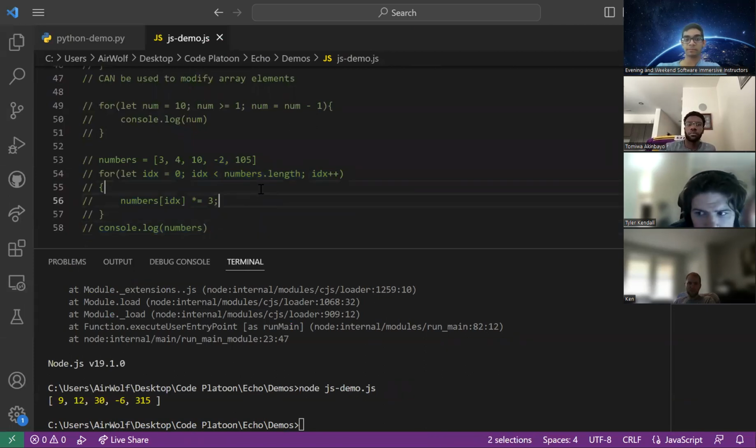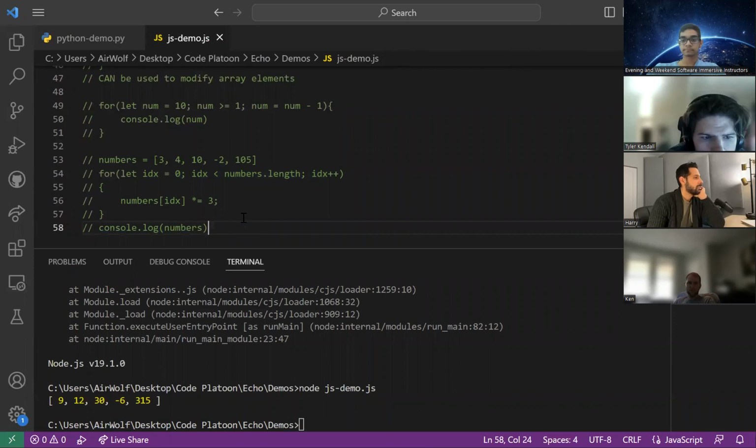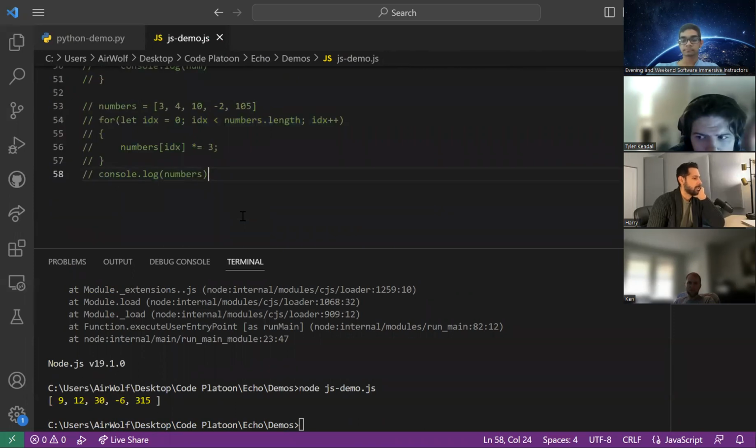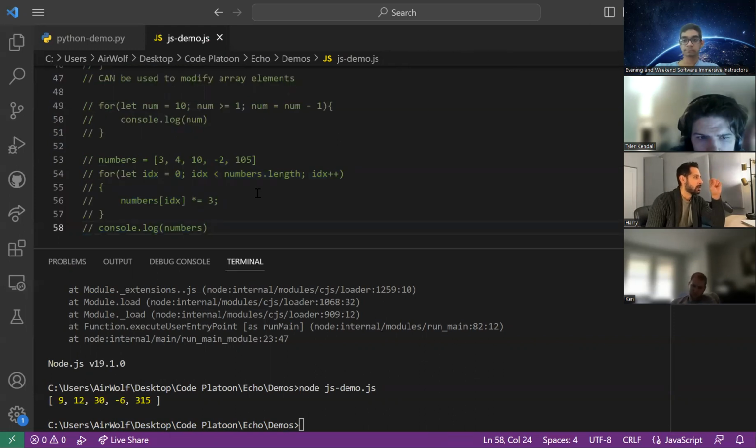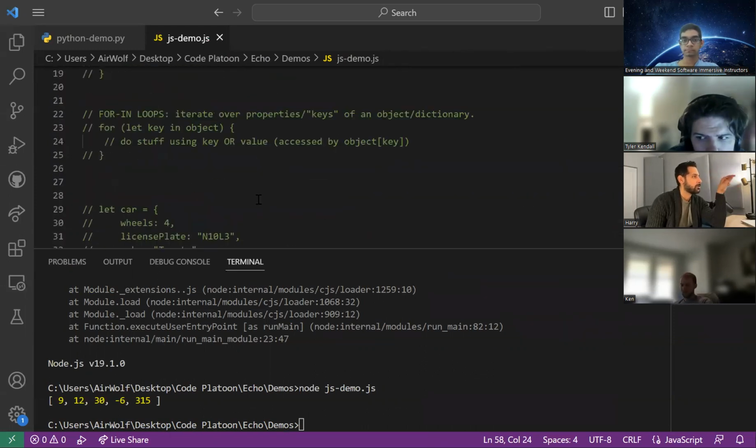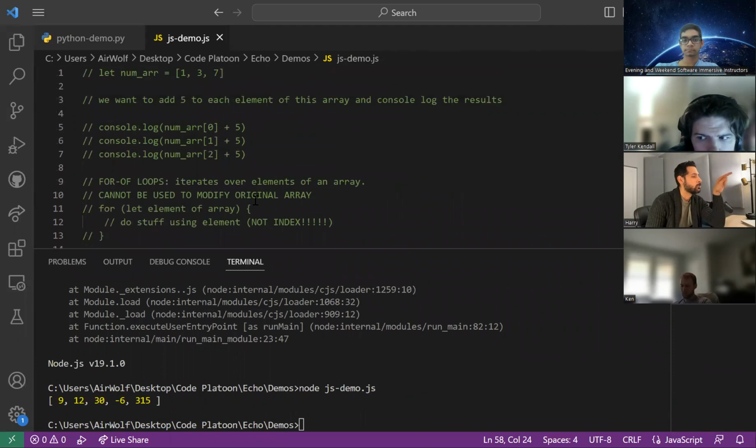Any other questions about for loops? Essentially, what changes is you can go one at a time with the for of, but then you can customize if you want to go 2 at a time, for example, 3 at a time, then you can do that with the regular loop. Yes, that's correct.